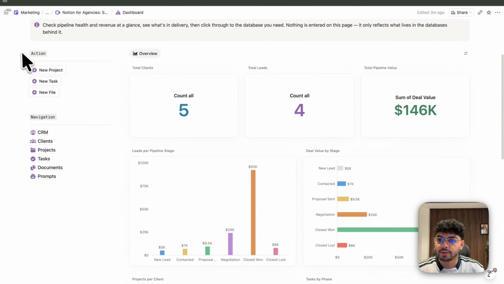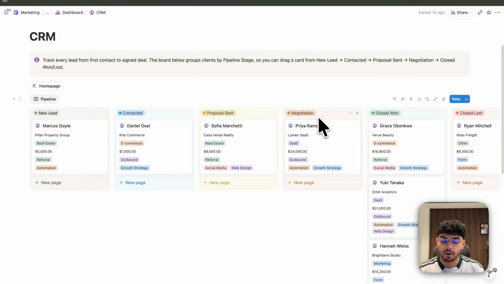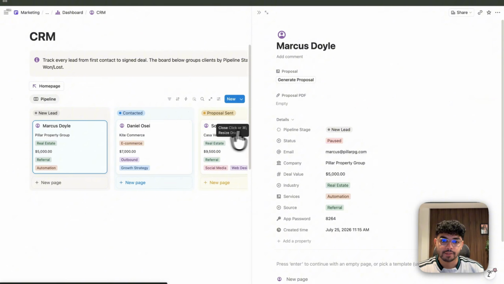Now, when it comes to the left sidebar, we have what we call quick action buttons, and this is what allows you to add new projects, new tasks, new files. And we have the navigation system that allows you to move across pages. We have a CRM page, which has the CRM database, the main database. And we can customize the statuses, and this depends on the lead flow and how you operate internally. And this is just to give you an idea about what's possible inside Notion.